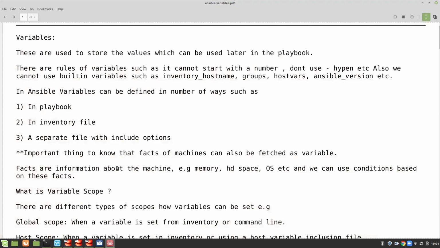Alright guys, so what are variables? These are used to store the value which can be used later in the playbook. So in simple words, variable stores value and these values can be used later. There are certain rules attached for the variables, such as it cannot start with a number, don't use the hyphen between them, etc. Also, we cannot use built-in variables such as inventory_hostname, groups, hostvars, ansible_version. These are reserved for Ansible.